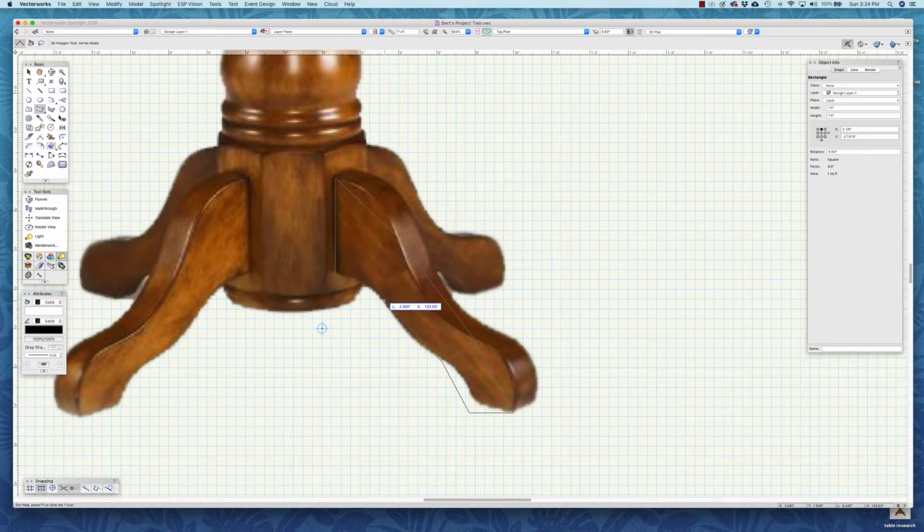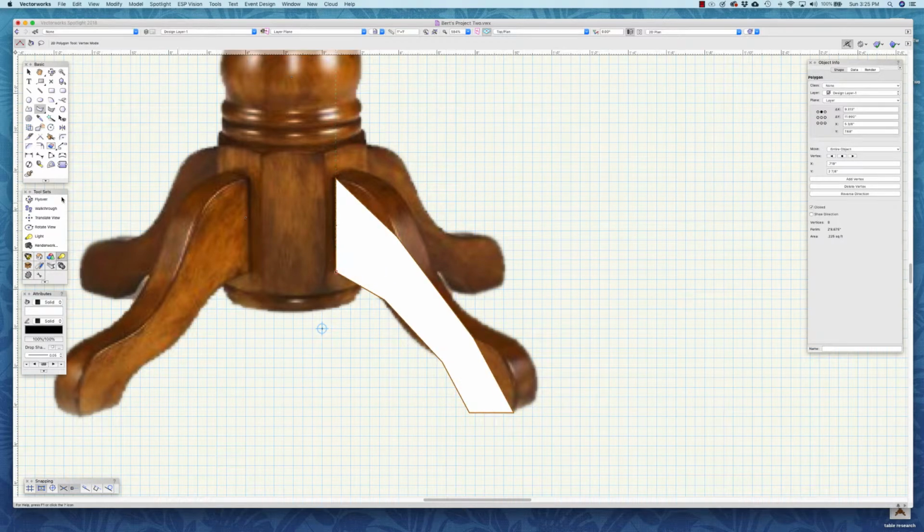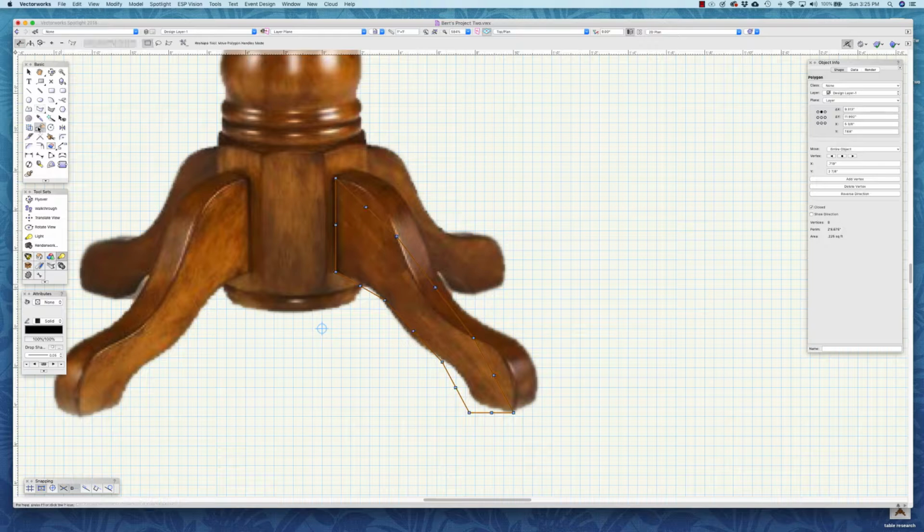Here, here, and here. Then I'm going to set the fill of that to none and use the reshape tool to add, probably cubic spline is going to be my best choice here, curves. I'm going to click in the center and reshape my polygon to conform to the shape of the feet.